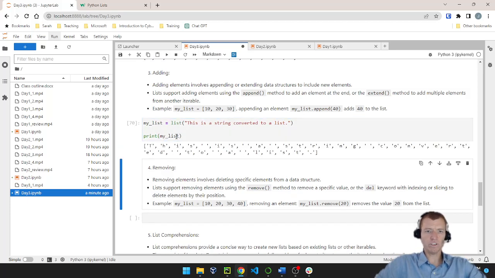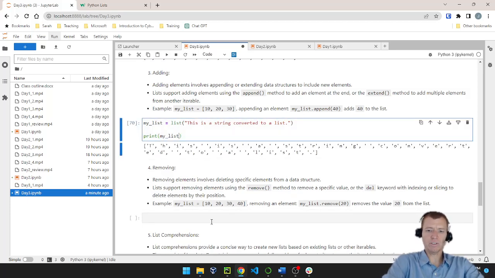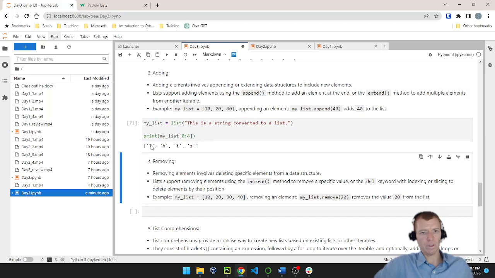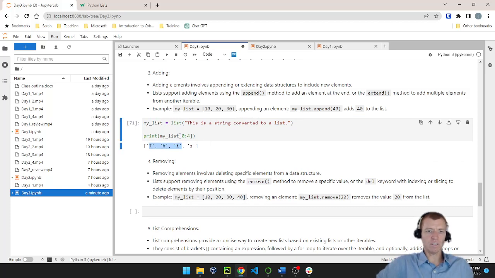Okay, so what if I wanted just the word this? I could say, okay, well, let's just do a quick slice. I'm going to say 0, 1, 2, 3. So let's go to 4. And I can just print the word this as a list. So that's slicing real quick.